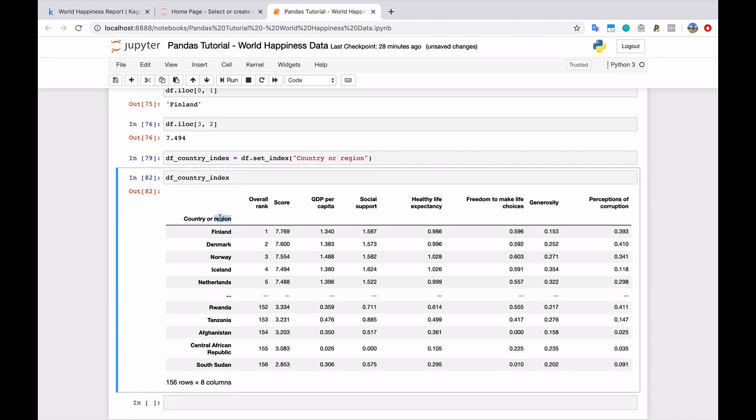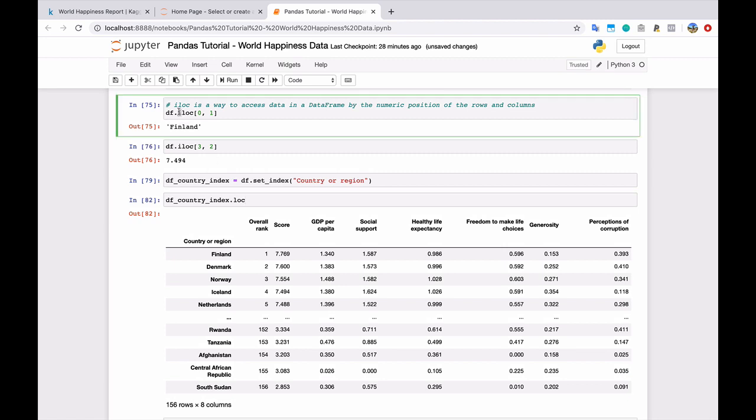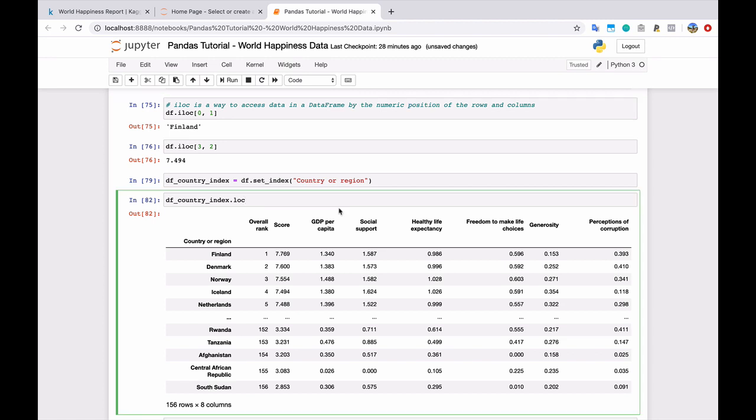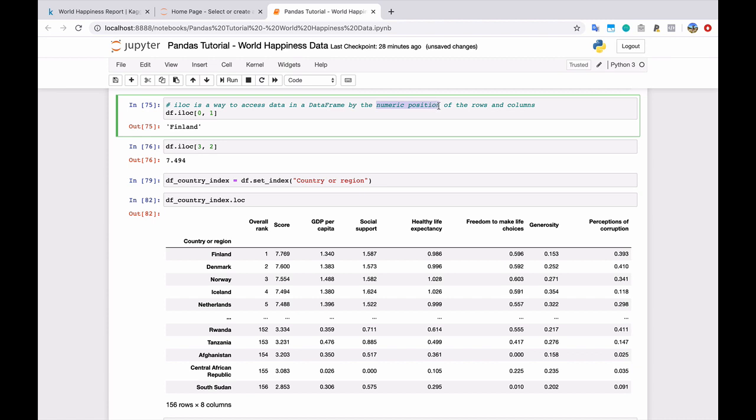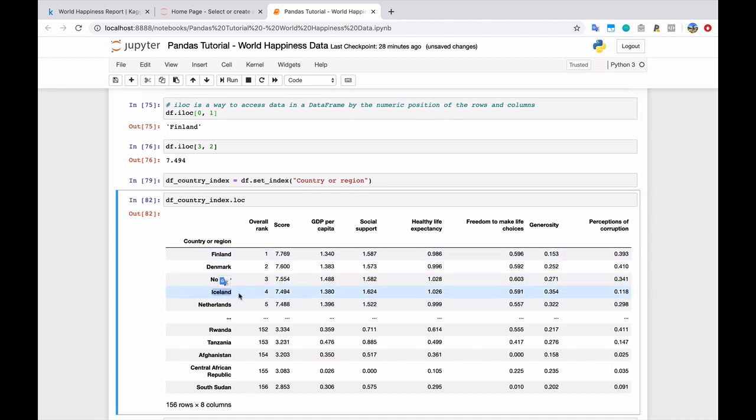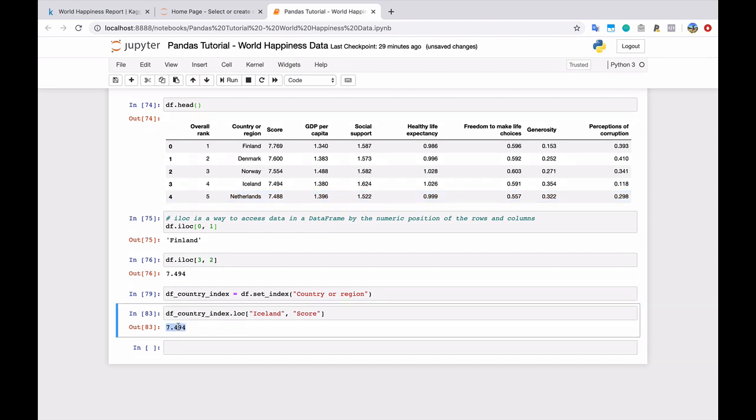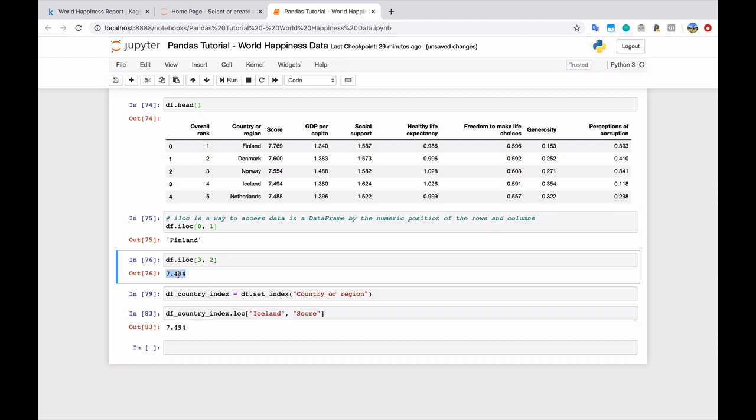But now that we have our index being this country or region string, now we can use this cool thing called .loc. And now .iloc references by kind of a numeric index or numeric position, .loc references by the name. So let's try this now. Rather than the numeric position of our row and column, let's try referencing Iceland by the name. So now our index for Iceland, well, this is just going to be Iceland. And what's the name of the column that we want? Well, the name of the column that we want is score. Now, if I run this, 7.494, the exact same thing that we were getting before.